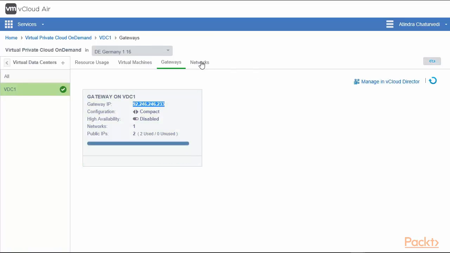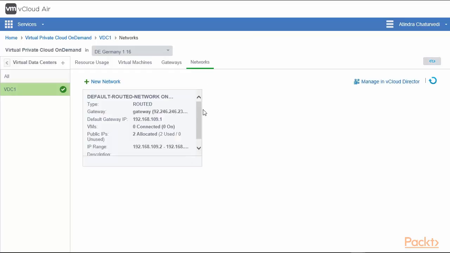And then before we go there, let's look at networks as well. The networks are on the private side of the gateway. So your public address, as we saw before, was 92.246.246.233, and then the IP range on the backside is 192.168.109.2 up to .253, and the IP that they've assigned for the interface into the gateway is 109.1. So that's your default gateway IP for this address range for this network.